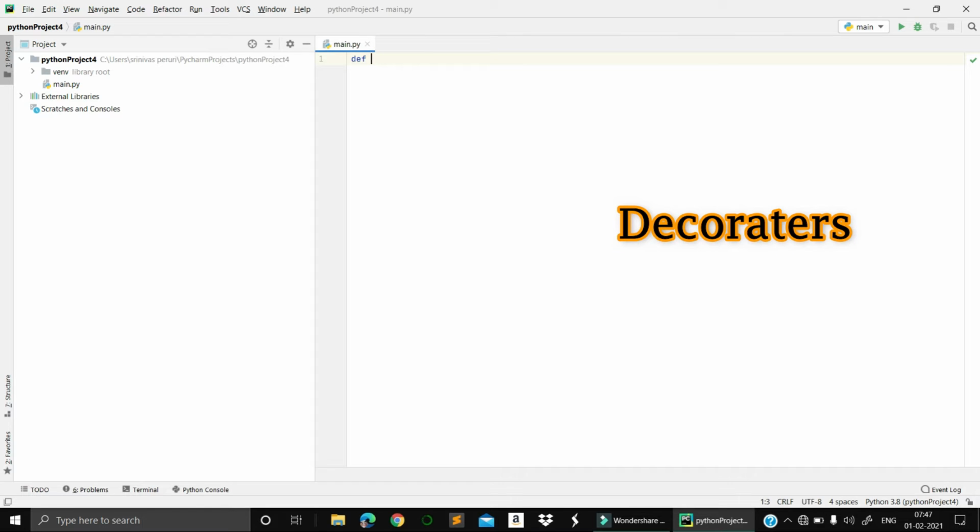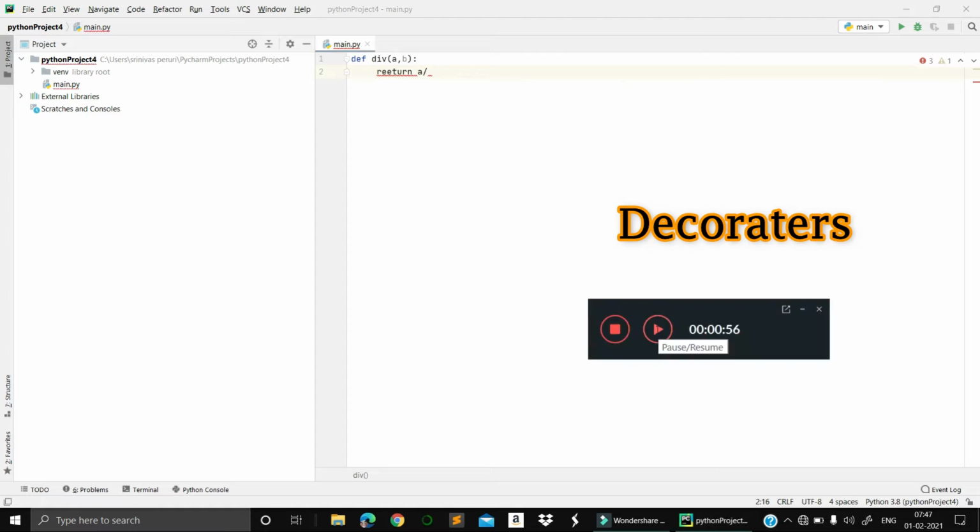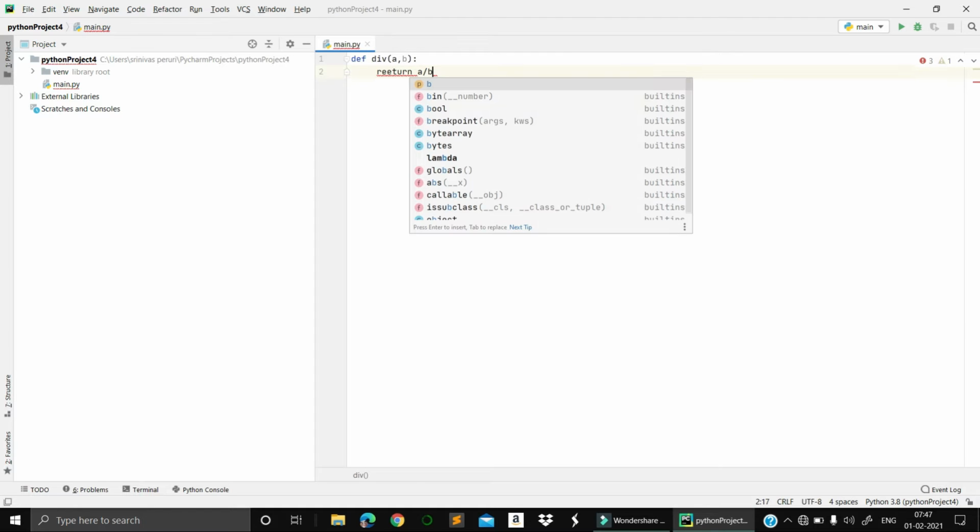Okay. Let's say I just want to divide a number. If I want to divide a number, I need to have two parameters, right? Like a and b. Then what do I need to return? I need to return a divided by b. Correct, right?